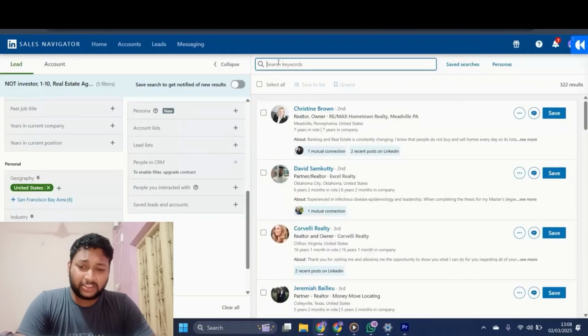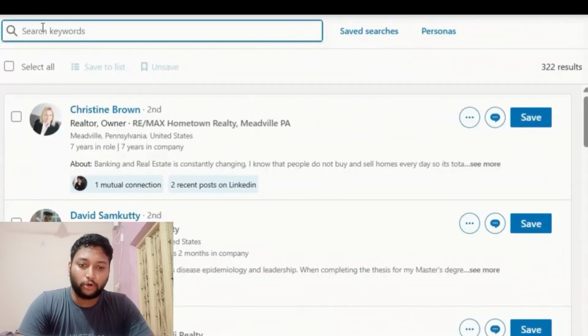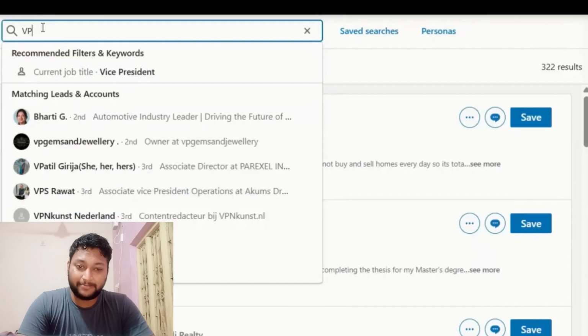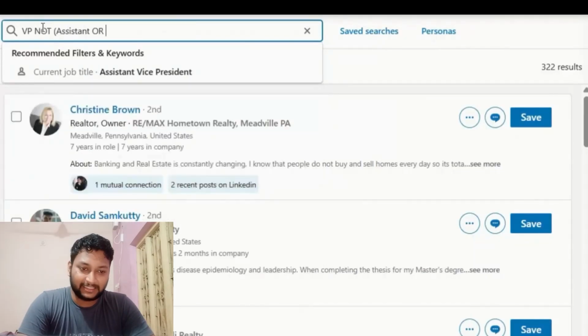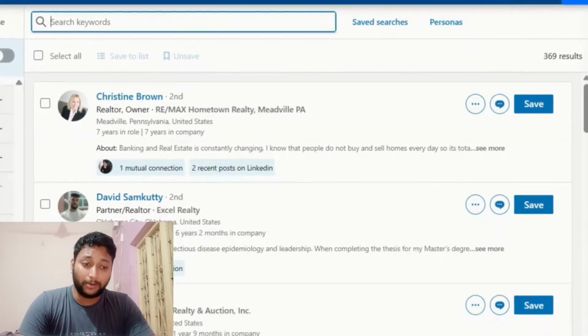To do really complex searches, you can combine these terms using parentheses. For example, to find people who have VP in their profile but exclude assistants to the VP or SVPs, you can just type VP NOT and then in brackets assistant OR SVP, right? So that is literally everything I know and everything you need to know about the lead filters.